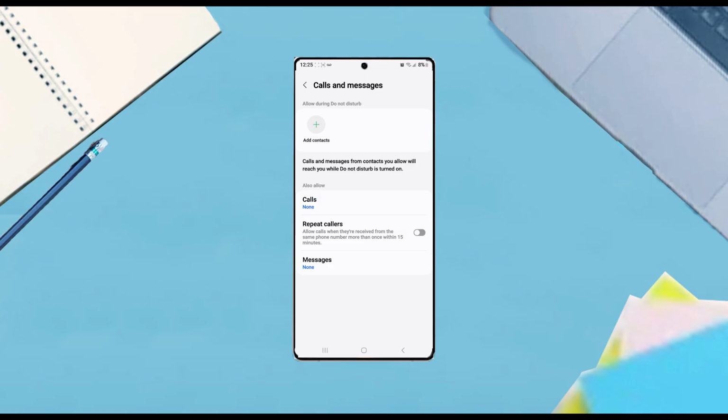Now there you have it, everyone. Just a quick tip on how to add contact exceptions for Do Not Disturb for calls and messages on the Samsung Galaxy S25 series of phones.